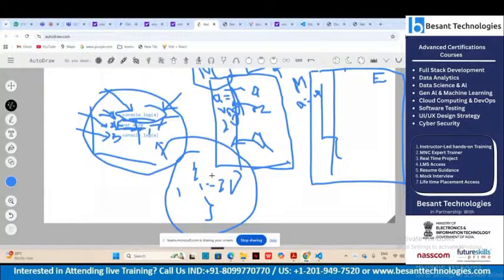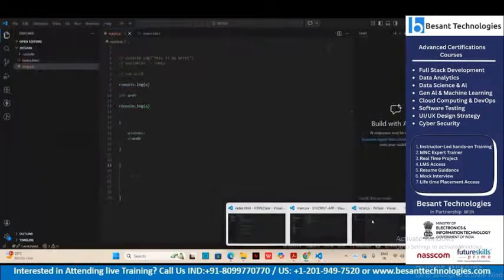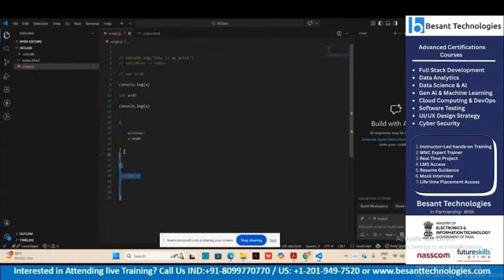So does that mean it can only be accessed within that block? Yes, correct, exactly. Otherwise it doesn't have any reference or relevance in any other part of the code. Correct. So I'll show you one thing now.